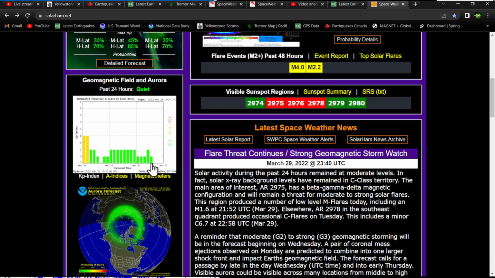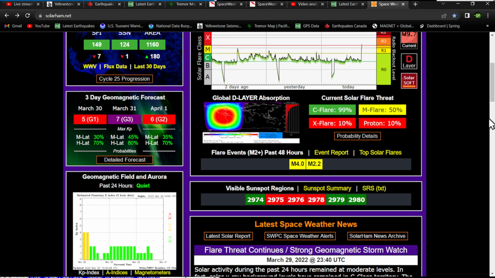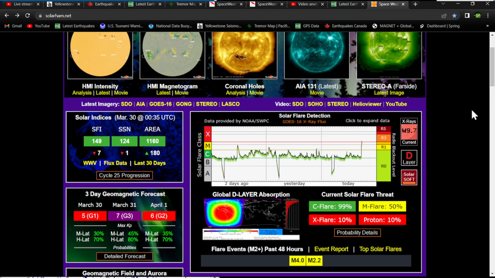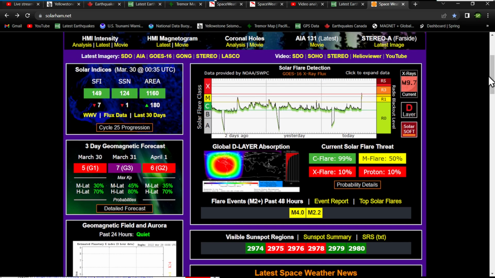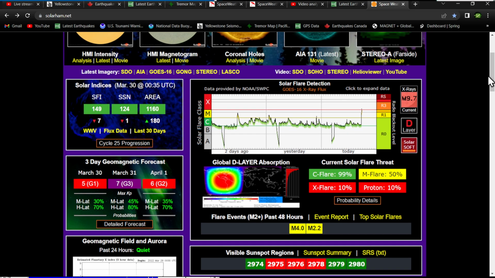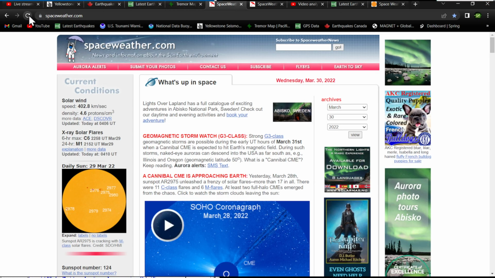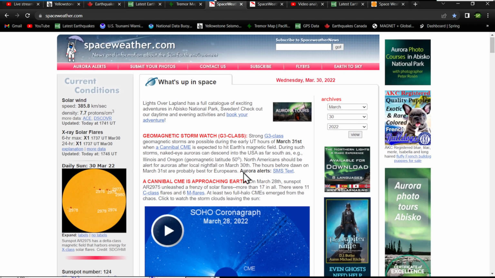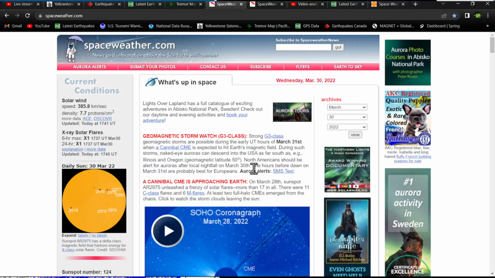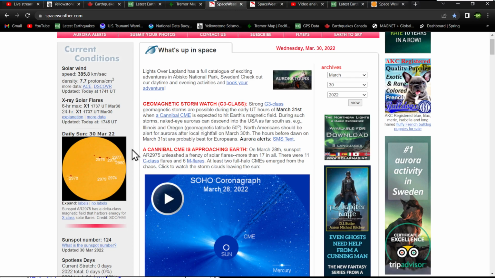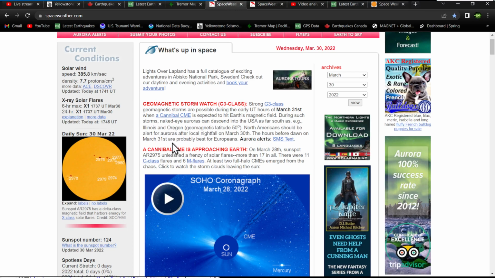Right now the KP indexes are minimal. We're waiting on the arrival of the multiple CMEs, and now we got this major X flare to deal with as well. We are just taking quite a beating here in terms of space weather and solar weather events. I want to check out the other site here, spaceweather.com. There's a lot to discuss here today, folks. I wish I could just post this and then get it up on YouTube, but there's so much more I got to include here on this update video.